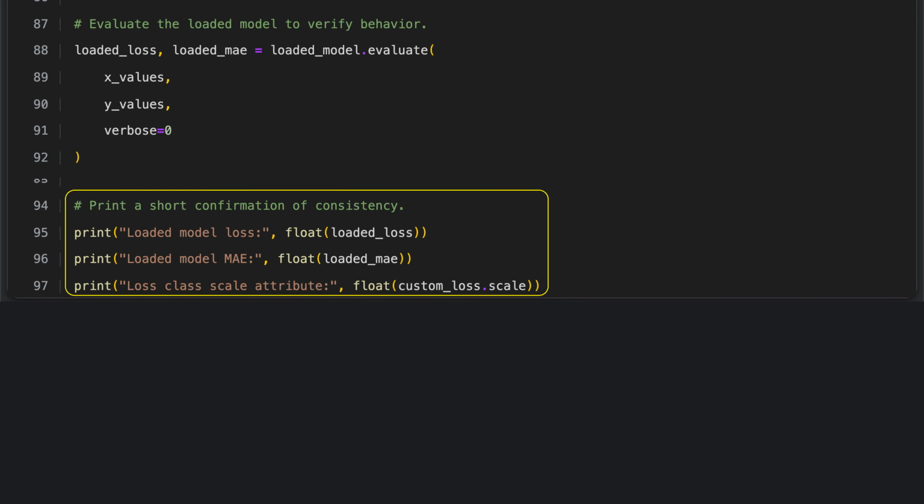We first print the loss value of the loaded model to confirm it matches the expected result, showing that performance is consistent after saving and loading. We then print the mean absolute error to check that the model still predicts target values with the same level of accuracy. Finally, we print the scale attribute from the custom loss class to verify that the scaling factor used during training has been preserved, ensuring the loss is computed as intended.